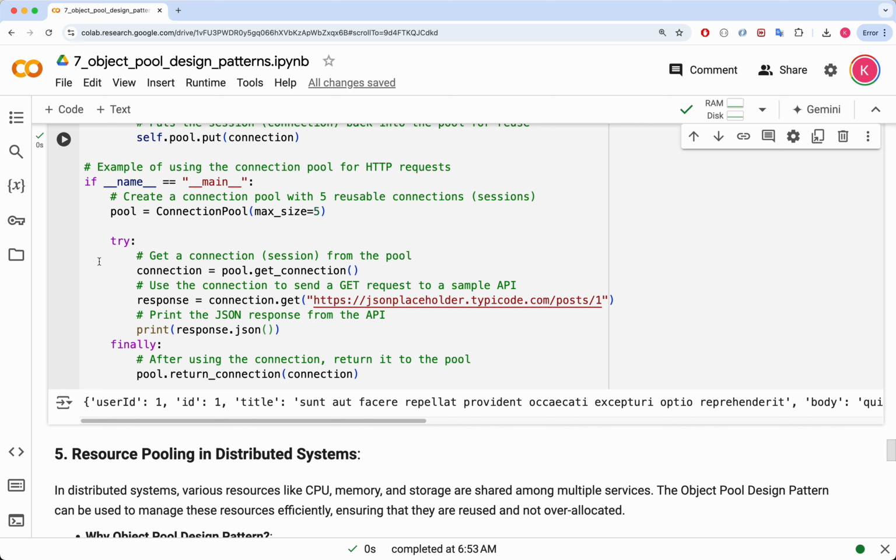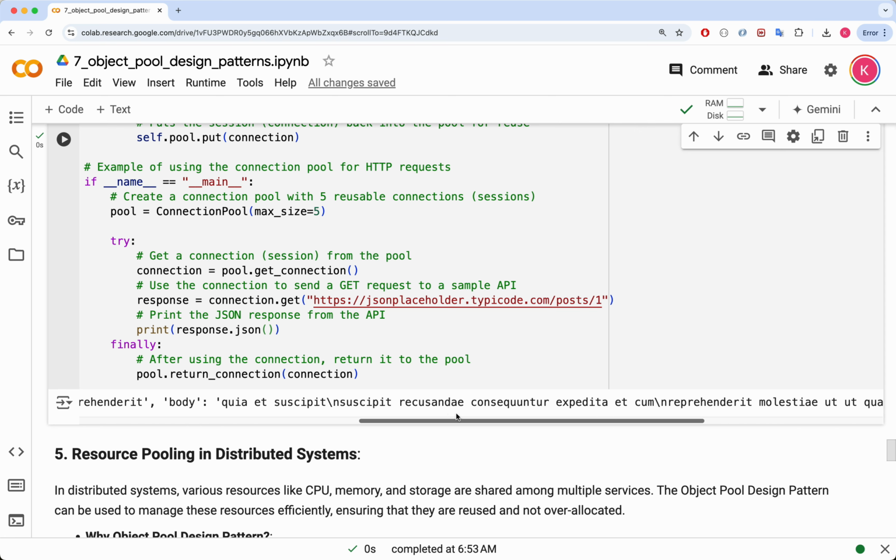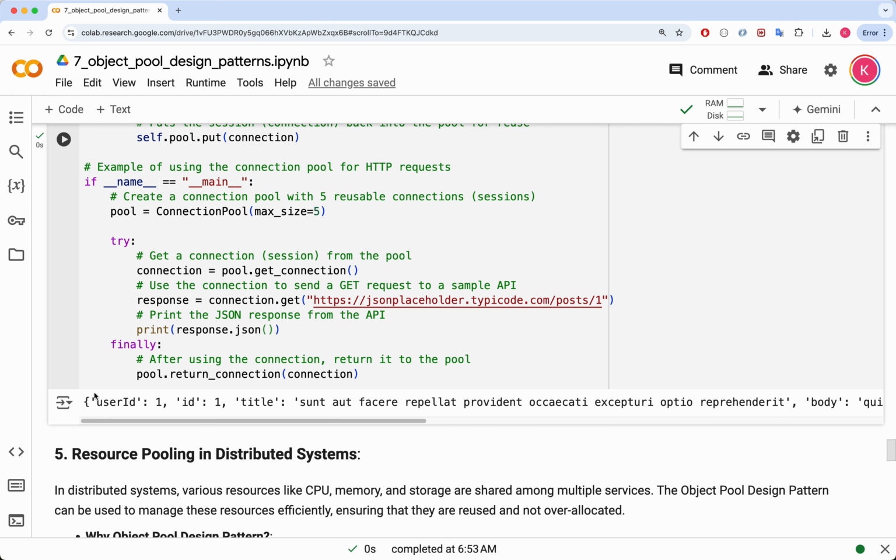This pattern ensures that we do not need to repeatedly open and close connections, which can be expensive in terms of time and system resources. Similar to the object pool pattern we explored earlier in contexts like database connections and bullet management in games. This implementation demonstrates how pooling resources can lead to more efficient and manageable systems.